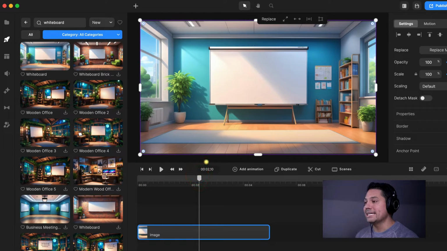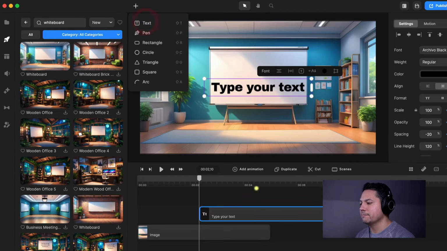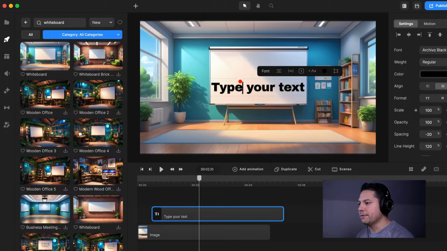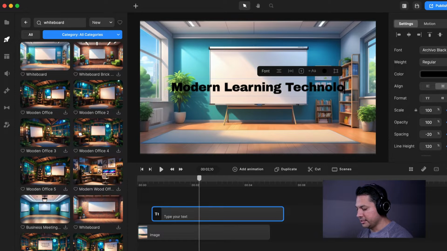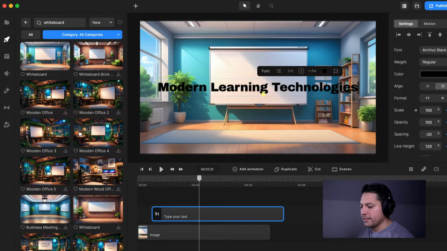All right, next up, I need to add some text. I'm going to click on the plus icon here in the top of my interface and then select text. I'm going to drag this to about right here. For now, I'll realign these in a second. Now what I do want to do is type in modern learning technologies, right? So let's get that typed in: modern learning technologies. All right.